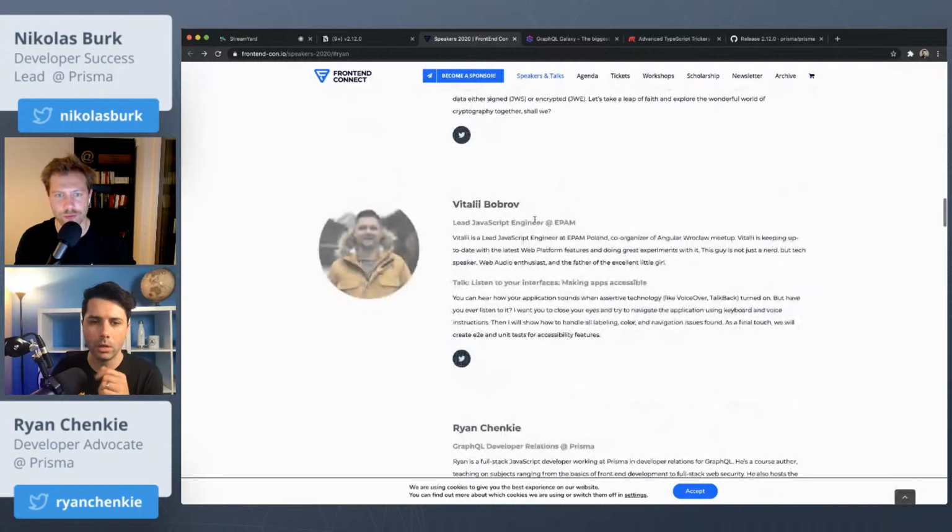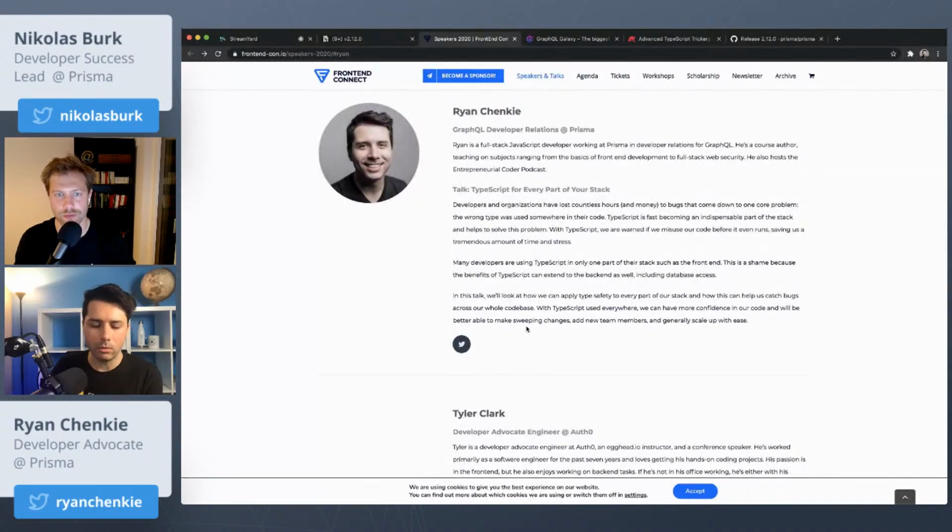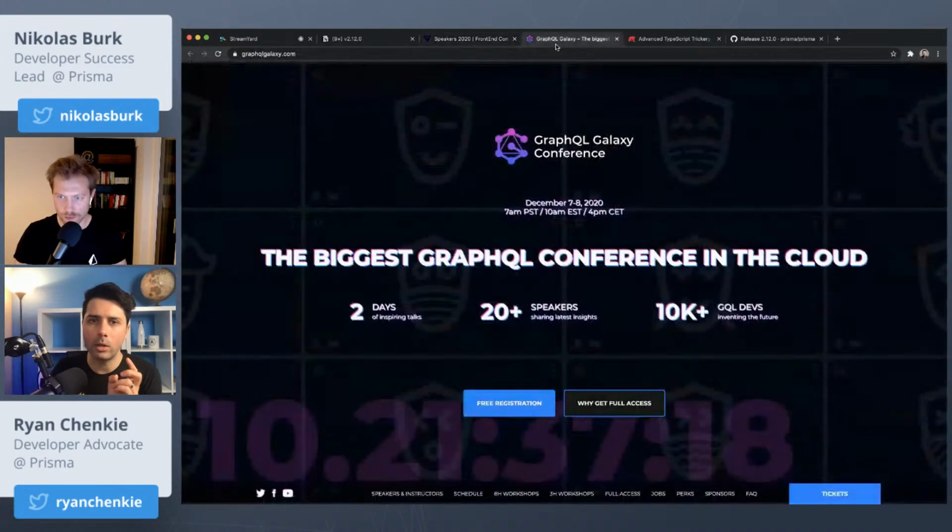So if you're a front-end developer and you dabble with the back end as well, what it looks like to get TypeScript across your whole application, starting at the database and then protecting yourself with type safety all across your app, all across your stack, essentially. So that's coming up, Front End Connect. Check it out.